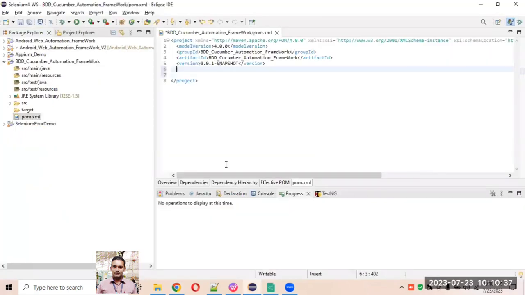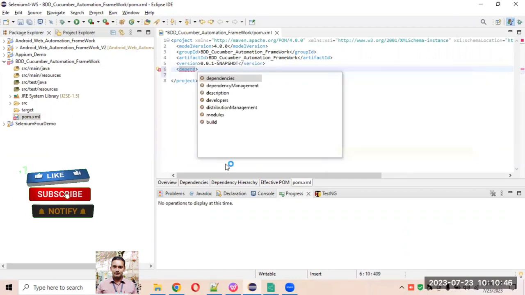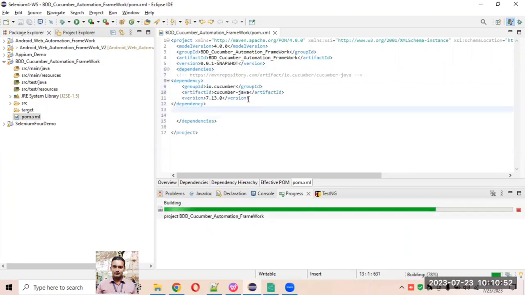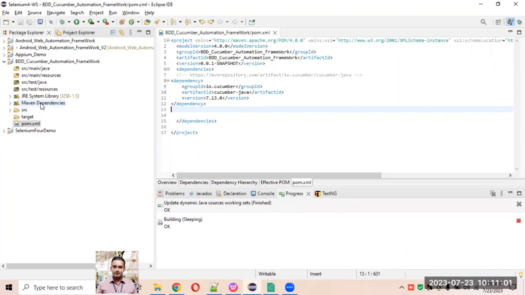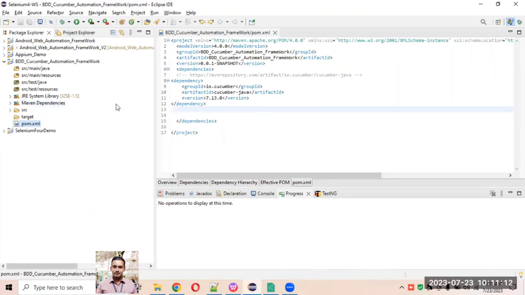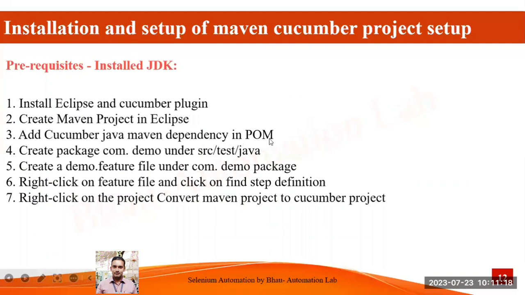Inside that, we need to create one dependencies tag. So let's type dependency. Inside that dependency, let's paste our dependency for Cucumber Java, 7.13, which is the latest version. You can see the referenced libraries, and here we now see a different library. Previously we had only the JRE system library. Now we have added our local Maven dependency library. So whatever Cucumber-related jars will be added inside this Maven dependencies. Perfect. So now we have completed our third step, adding the Cucumber Maven dependency in the XML file.